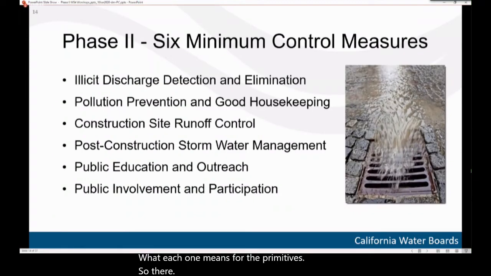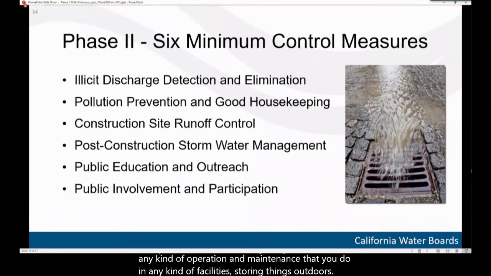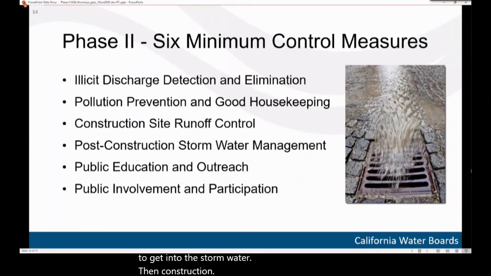There's illicit discharge detection and elimination, which means basically only stormwater can go down your storm drain, making sure that there isn't other things going into the drain that aren't stormwater and keeping it clean. Pollution prevention and good housekeeping means basically any kind of operation and maintenance that you do in any kind of facilities, storing things outdoors, are set up so that they're not allowing pollution to get into the stormwater. Then construction site runoff control is making sure that anytime there's exposed soil, which means it's open to more erosion from construction, that is dealt with in a way to minimize that. Post-construction stormwater management means installing either structural controls or putting in place practices so that once new buildings are built or old buildings are remodeled, they're more stormwater friendly for both quality of the water coming off and for the quantity of stormwater coming off all at one time during a storm.